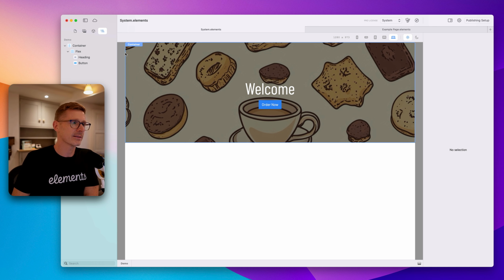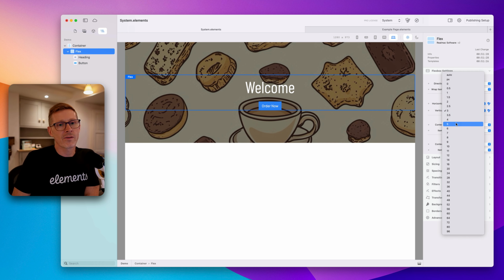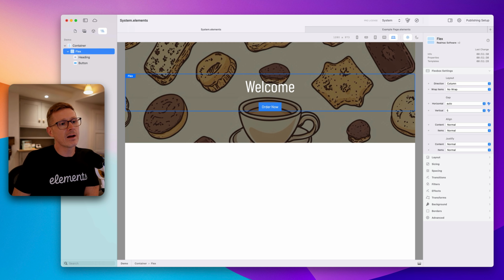So let's get rid of that. And we could set that to 3. That's on the horizontal. I want the vertical. Set it to 3 or 5. So this is really easy. So any items I add into this flex will kind of become flex items, like very standard flex items.